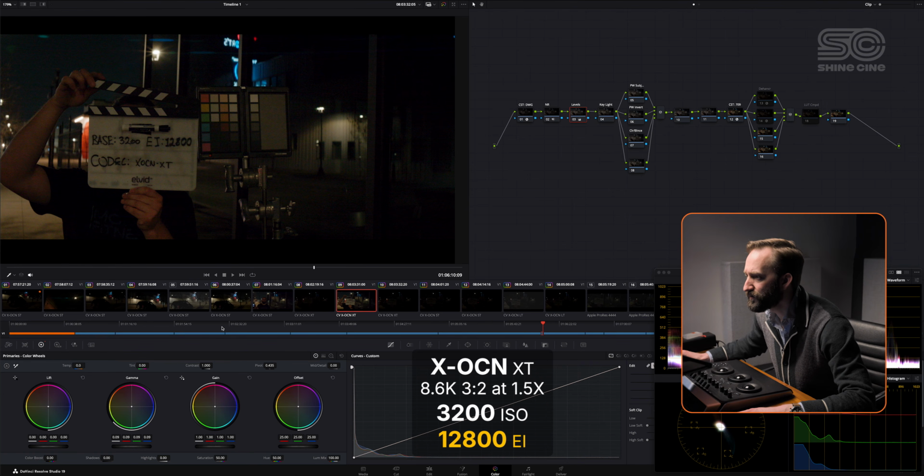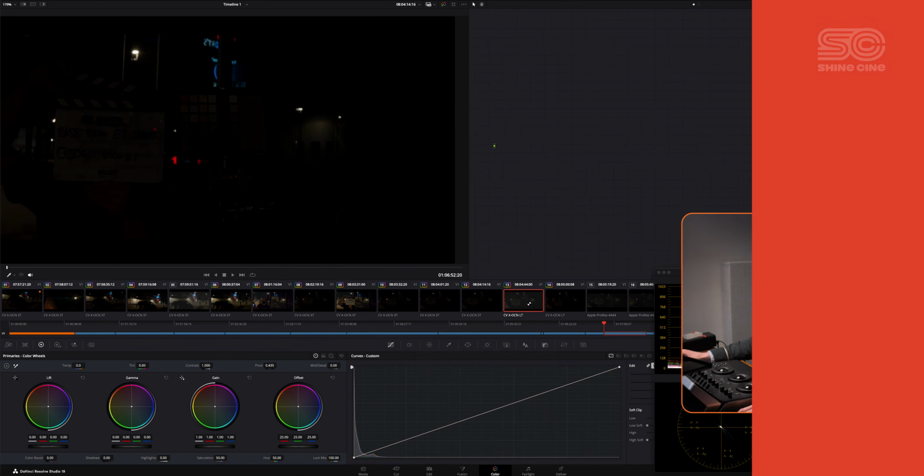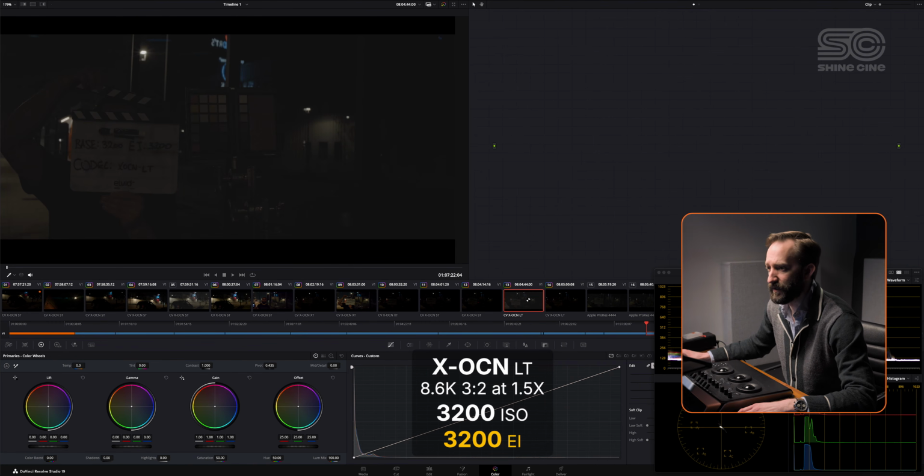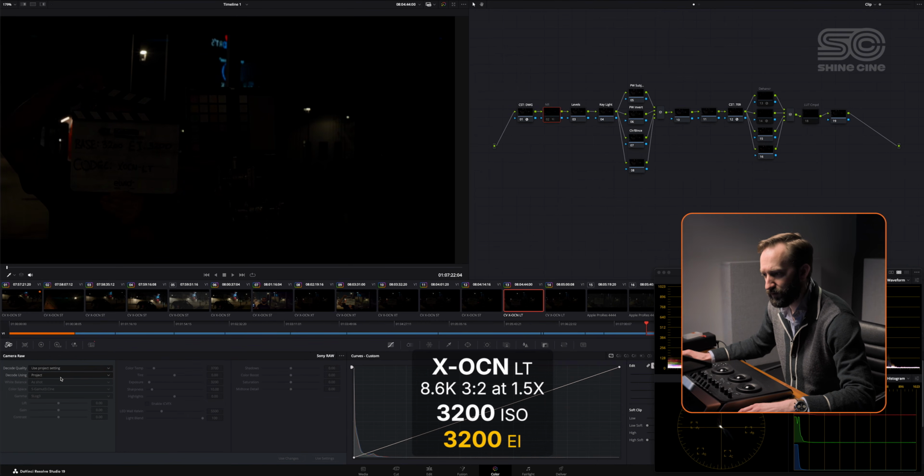In this zone, this looks good. What's happening here in the gray card, not great, not great. But we know that was under. All right, so if we're in the XOCN LT now, let's look in our RAW viewer. We're just at 3,200.